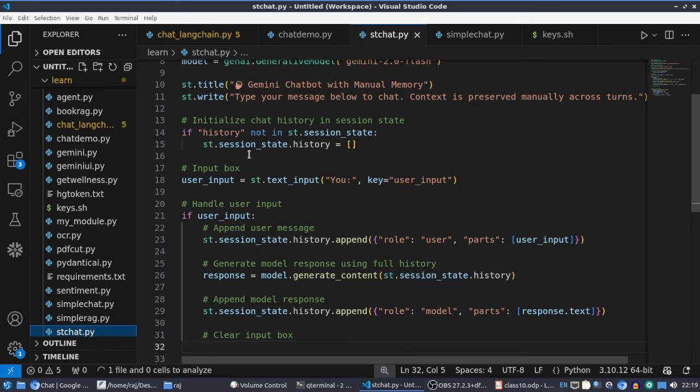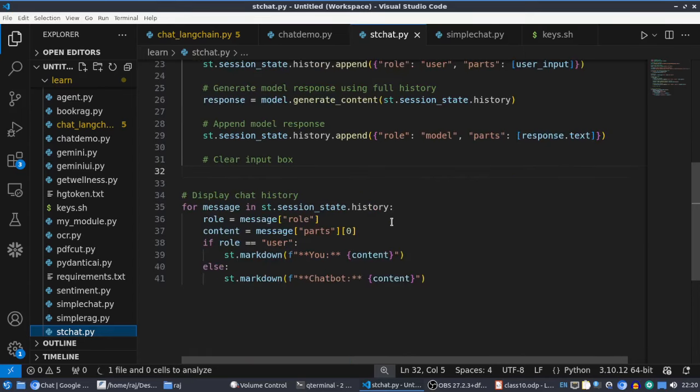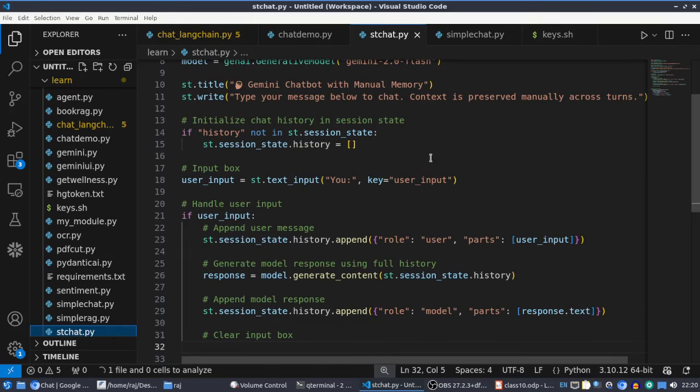The concept is the same. We have to maintain the history, but instead of a simple list, it should be session state. And instead of just input, we are using Streamlit's text input for getting user input. All the other things are the same, but one more difference is that we are not seeing a while loop here, because in Streamlit, whenever there is any interaction on the screen, the screen will be refreshed. So there is no meaning in having a while loop here.